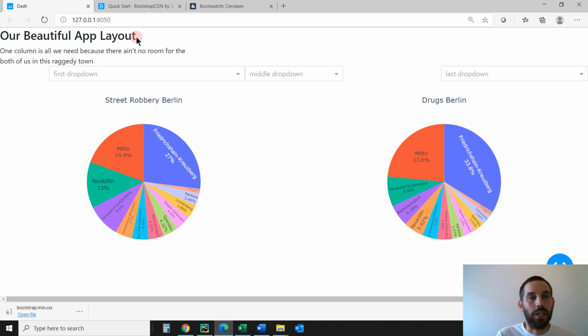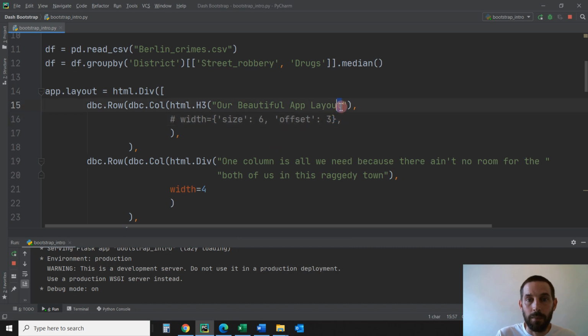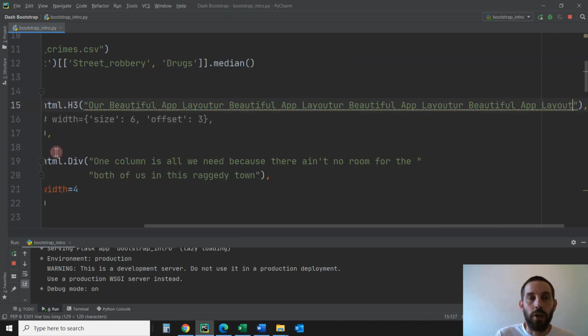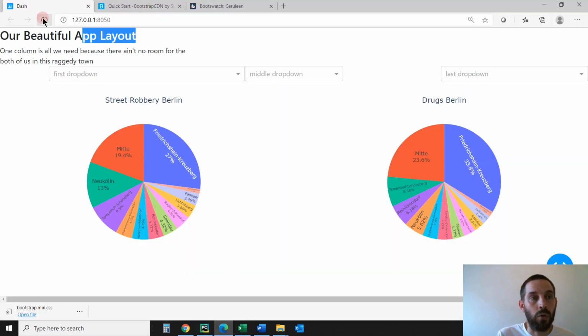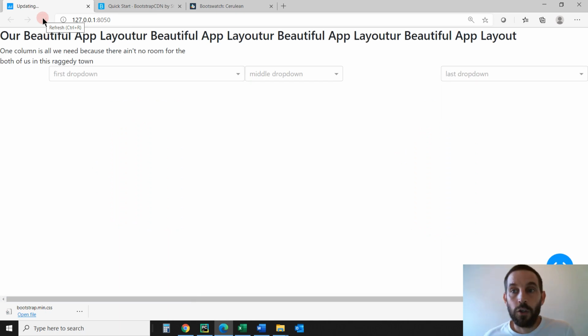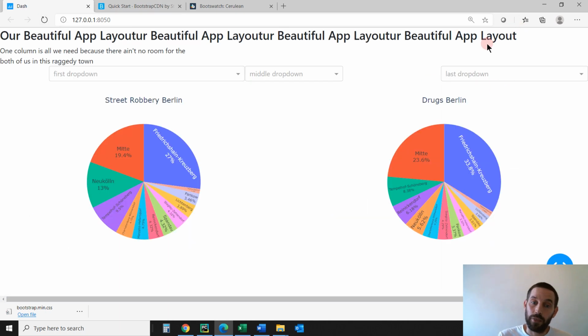And this is tricky. It looks as if it's ending here. It's not ending here. This is where the text ends, but this actual HTML H3 component is going all the way to the right. It's taking up the whole page. And we can show proof of that, because if we just extend the string, you'll see that it goes the whole page because we did not define the width.